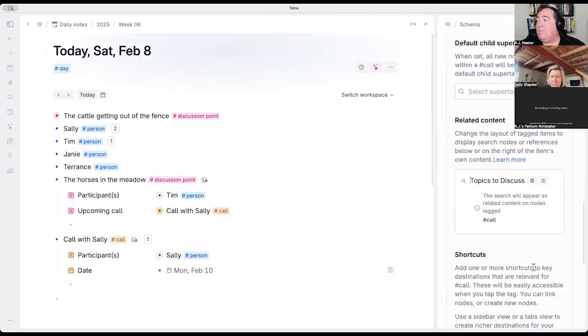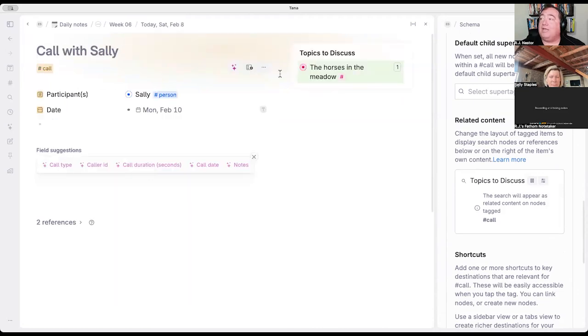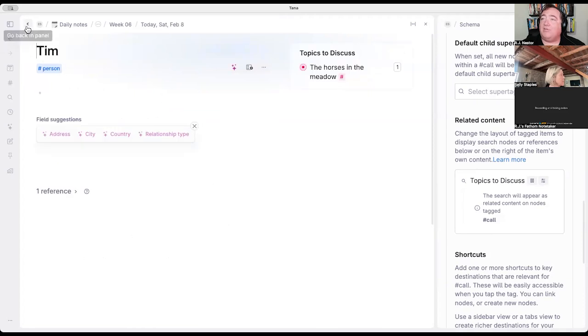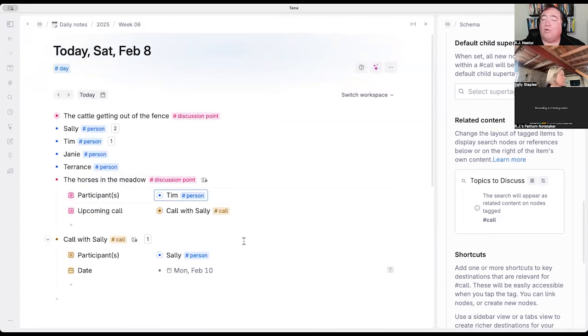And so now, this is fun because I'm going to talk with Tim, but it's on the call with Sally. That's useful for what I'm doing right now. If I go into call with Sally, this horses in the meadow shows up. If I go into the call with Tim, or I go into Tim here, horses in the meadow shows up. But of course, this is the wrong person and the wrong call here.